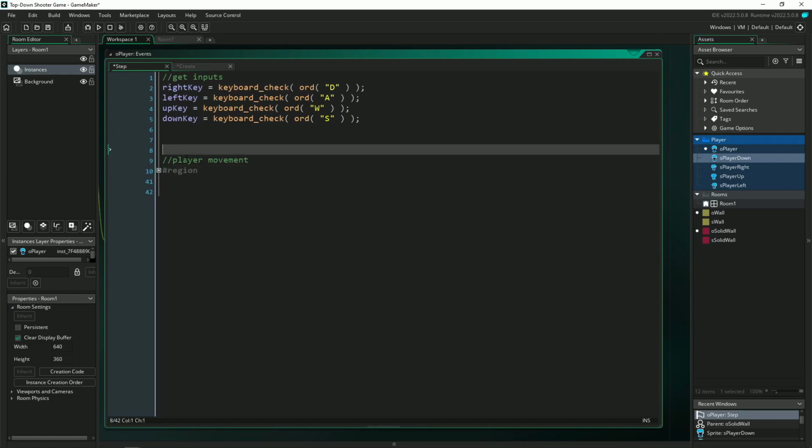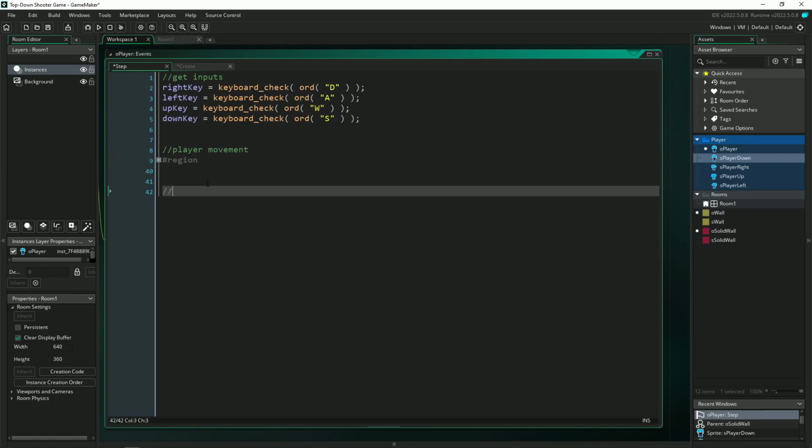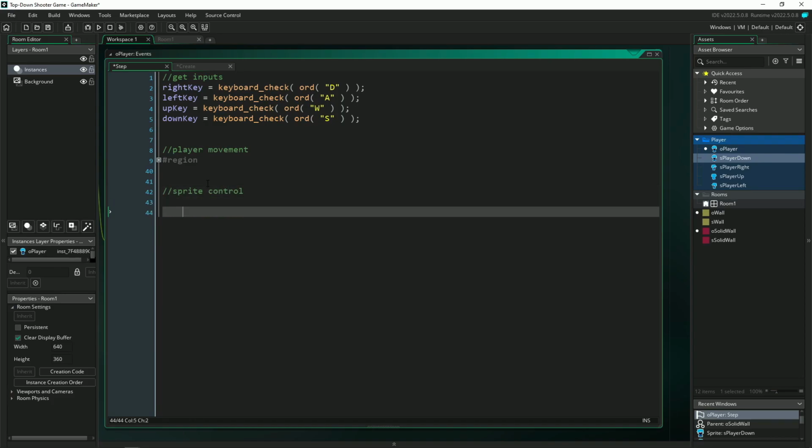So anyways, let's go under our player movement and add in sprite control. Okay, so let's go down here and I'm going to tab out once just so I can have these little subgroups here. And I'm going to call this set the player sprite.